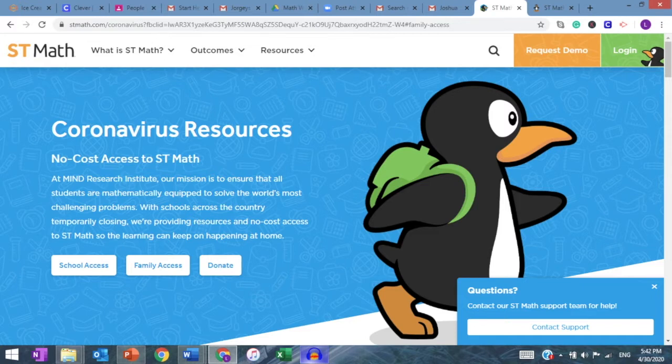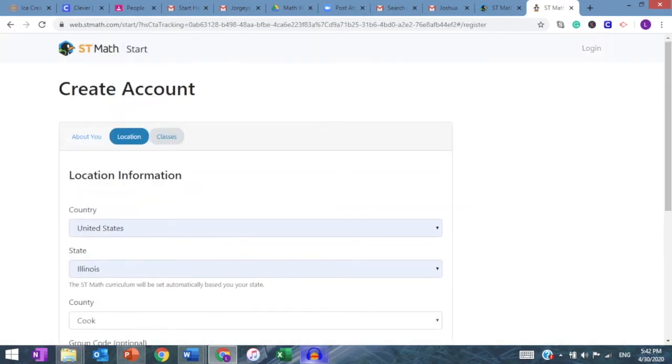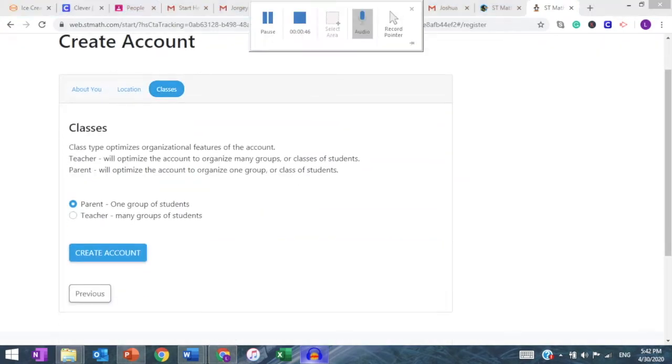Once you click School Access or Family Access, you're going to have these options show up here, and it's going to ask for your information, location, and what type of classes you want as a parent or a teacher. Then you will get an email.